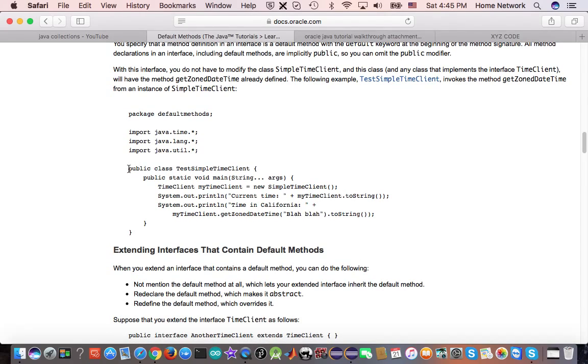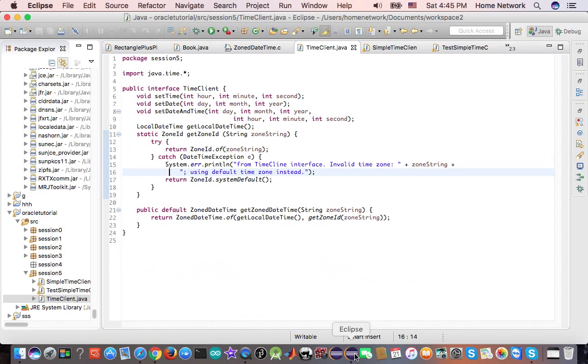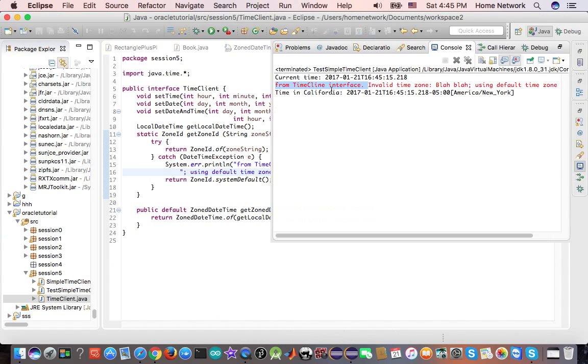Again, this could be a question in OCPJP. What is the output of the program? And you should say the output is this, from the time client interface, invalid time zone, blah blah blah. This is the correct answer. And again, you need to understand the date format in order to get this string.